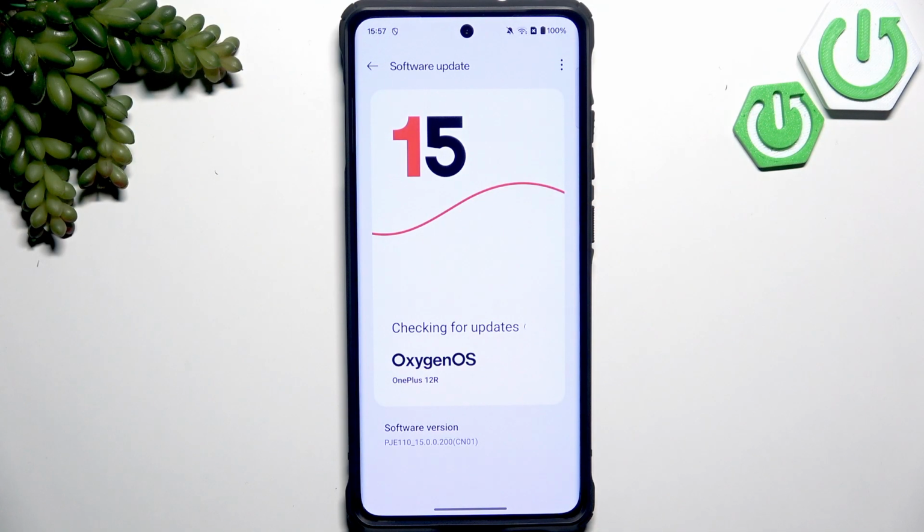Now as you can see, it's checking for updates, and in a second we should know that our version is up to date. But if yours isn't, then I recommend you update it. It's very important to keep up with the latest updates.